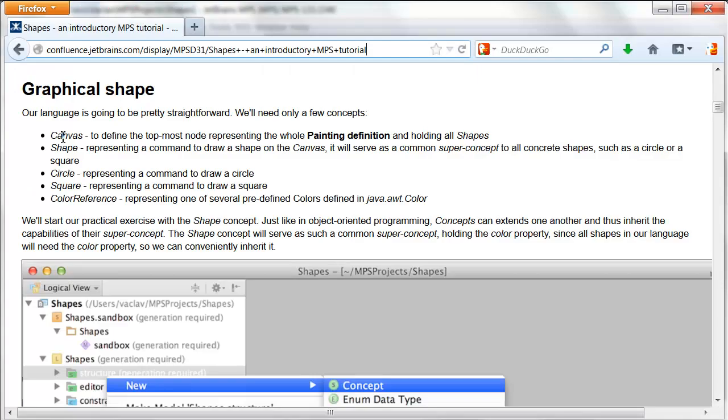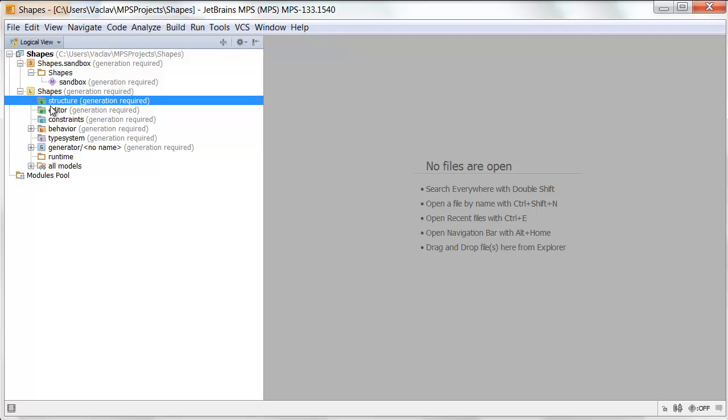The language that we are going to design will contain 5 language elements. It will contain a canvas to hold the whole screen. It will hold shapes, which will be an abstract concept for all graphical shapes that you could possibly draw on the canvas. We'll have 2 concrete implementations, a circle and a square, but obviously we could add more. And then we need a reference to a color, so that we can give each shape a color. And we'll start off by creating our first language concept, and that will be shape, the abstract super concept for all graphical shapes that a language can allow to specify.